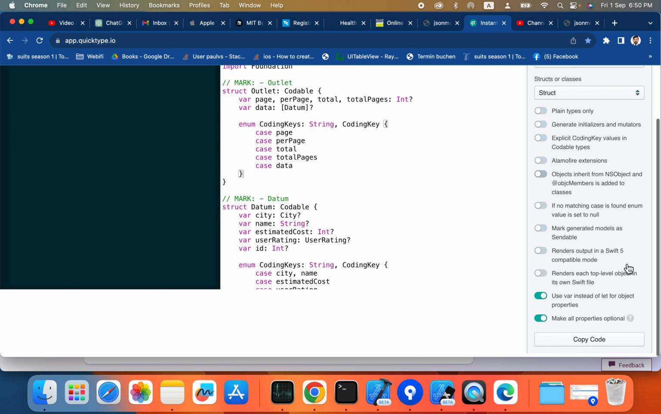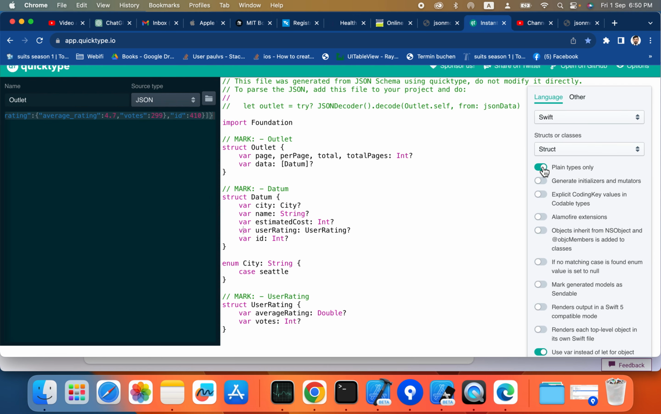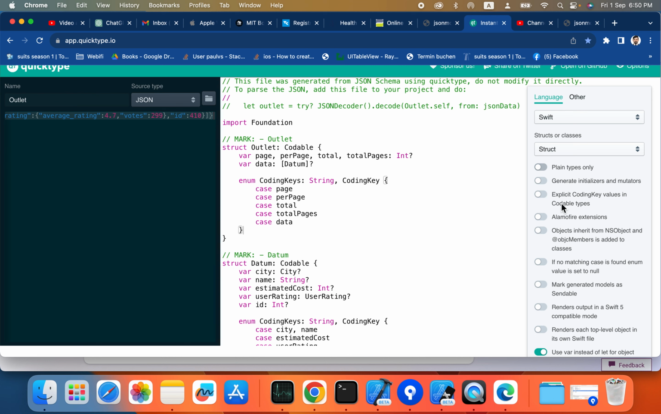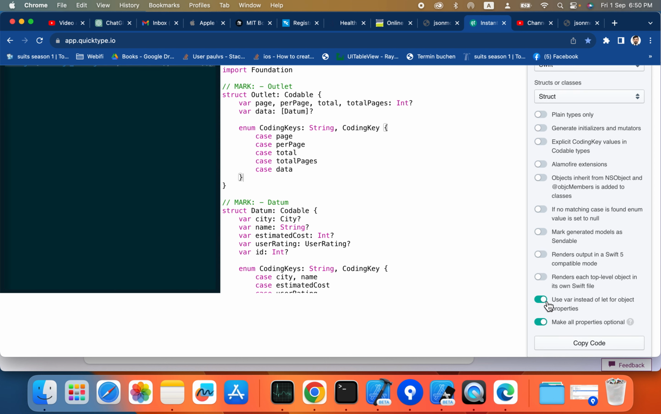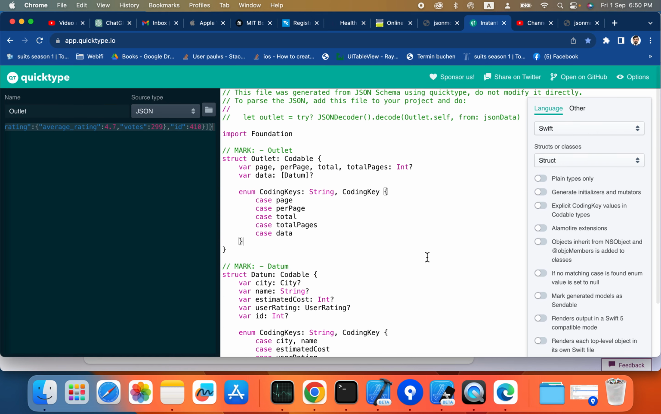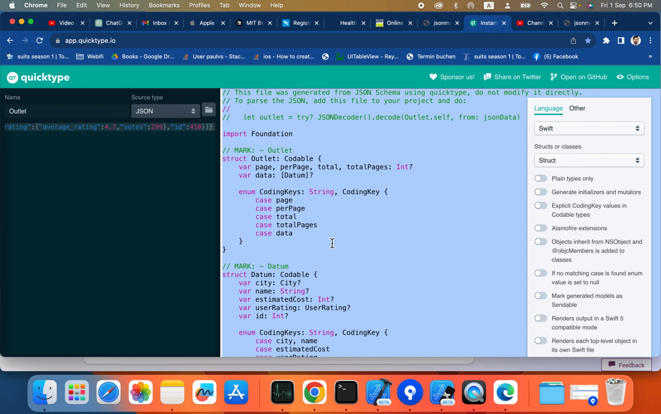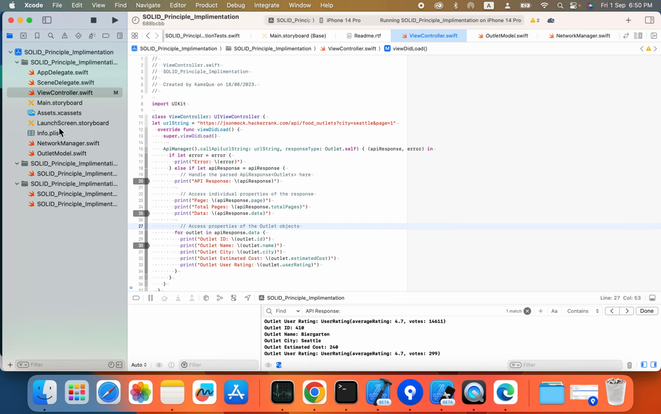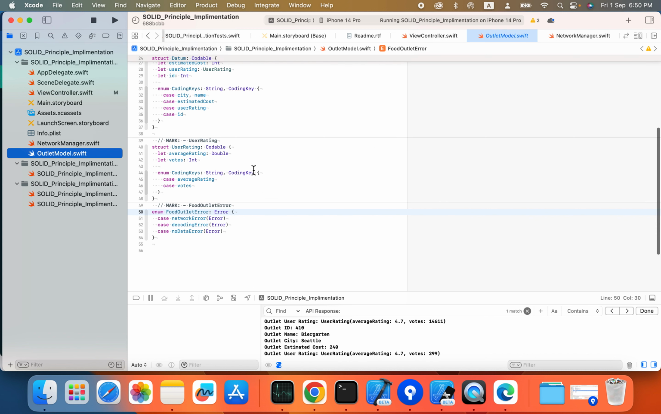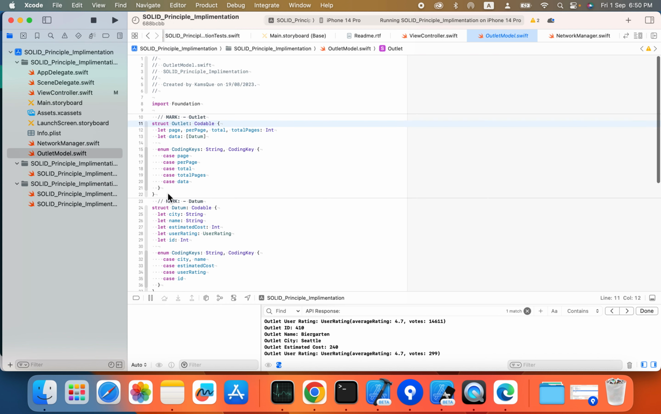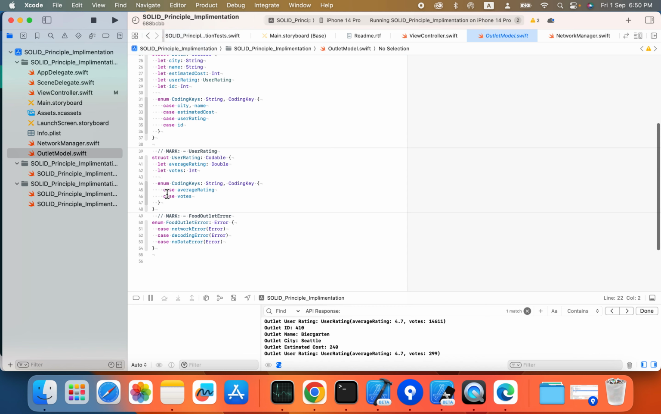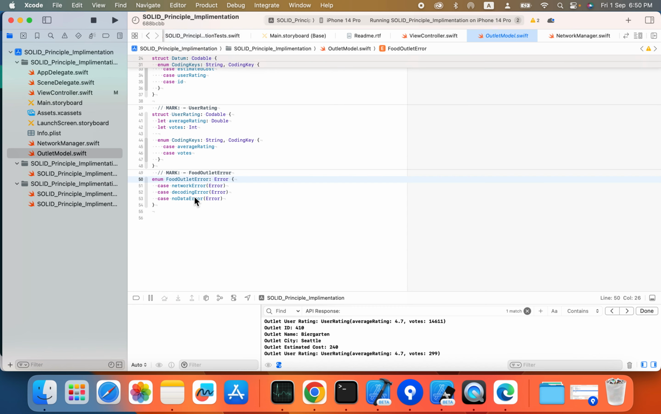We can do this with plain types, simple plain types. Otherwise, we can use var, let, and make the properties optional. After that, we will copy all of this and paste it into our project. This is the outlet model, and keys. So this is error handling, custom error handling.